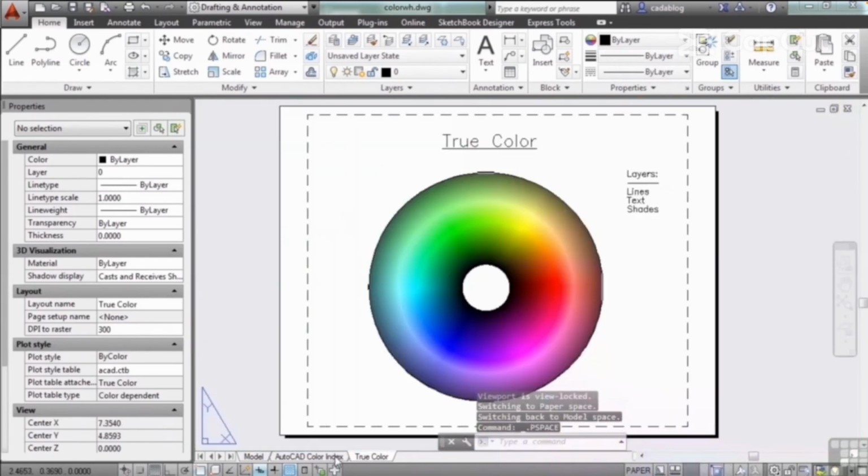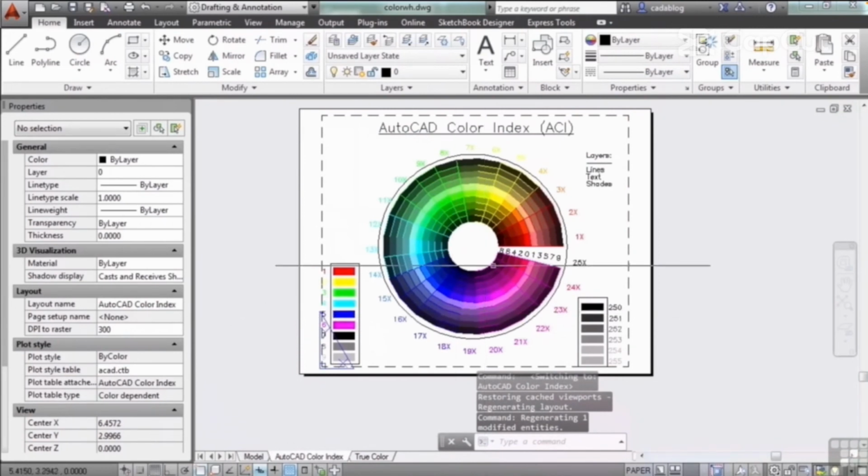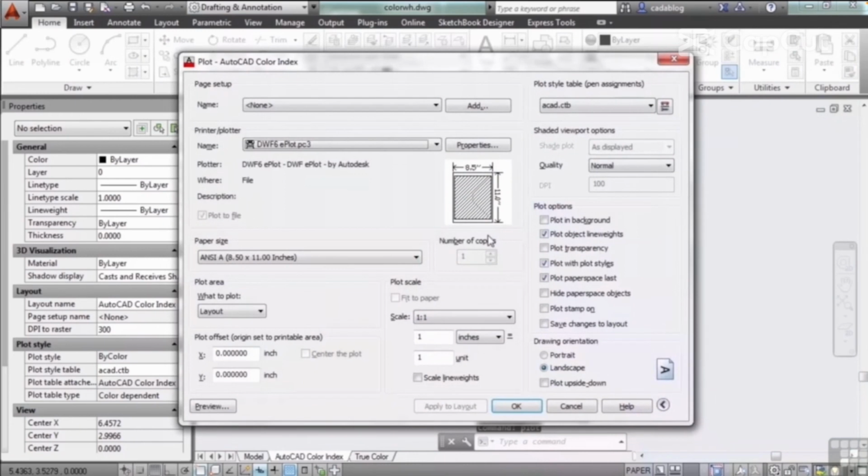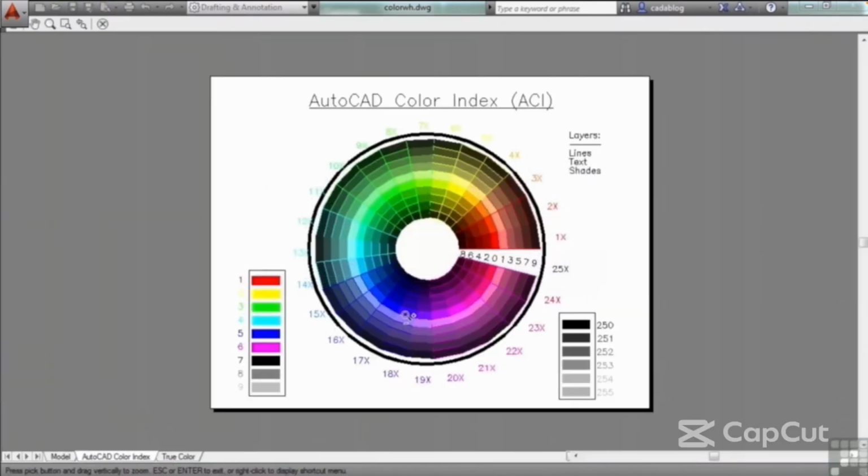Now, if we look at the AutoCAD color index, these are the regular AutoCAD colors. Let's try to plot these out. We have our printer set up already, size. Okay, AutoCAD, let's do a preview. Okay, everything looks good. That's what we expected.